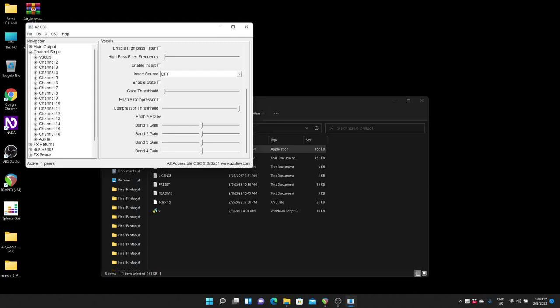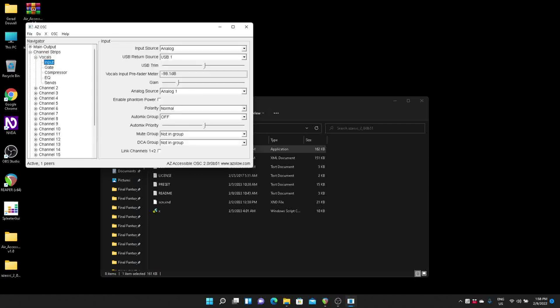Active, 1 peers. And now we're going to route back around to the navigation tree. Navigator tree view, vocals collapsed 1 of 17 level 1. So we're going to expand the vocals channel, which is channel 1. Expanded, 5 items. Level 2 input 1 of 5.